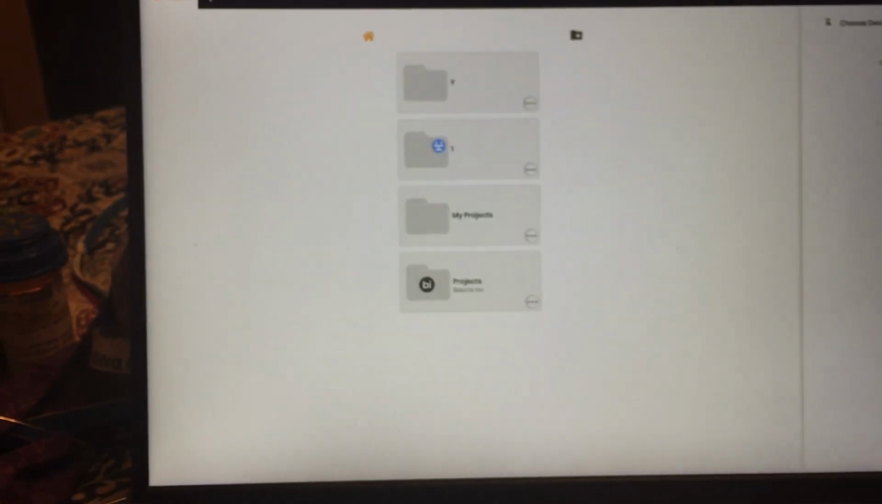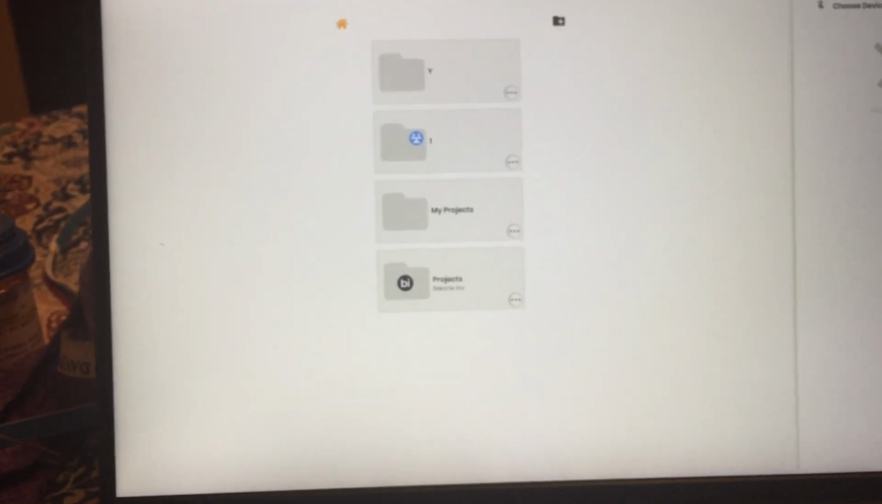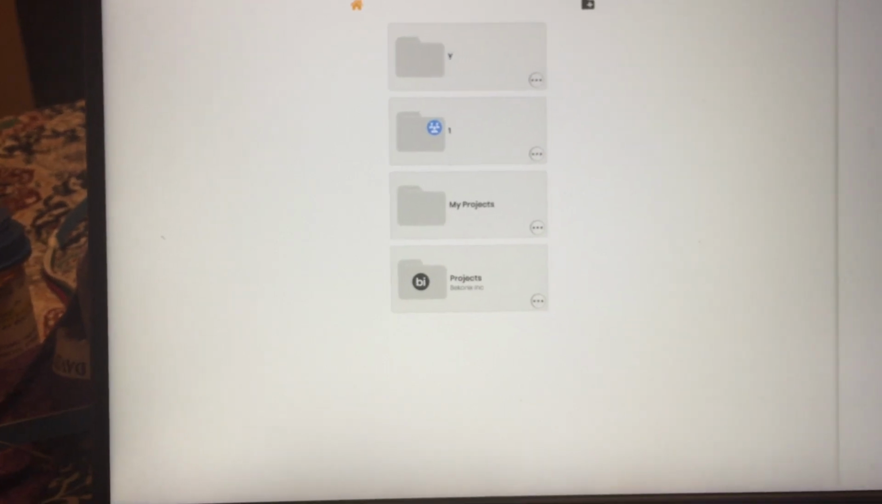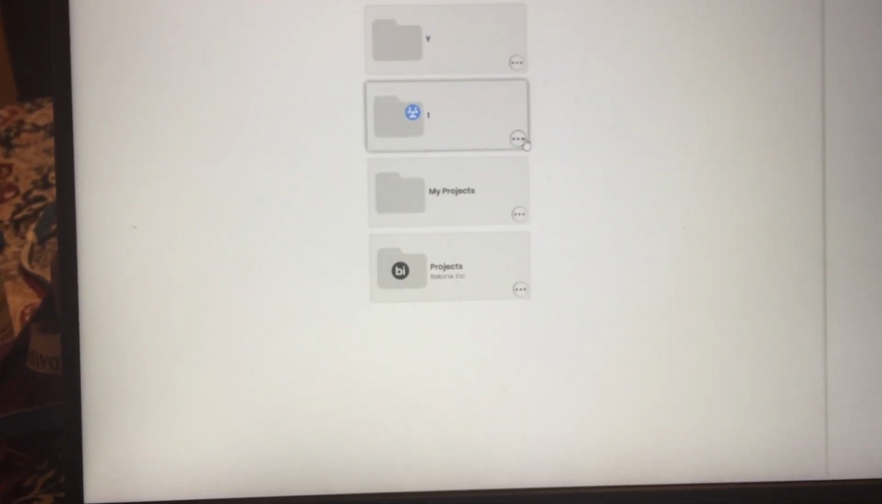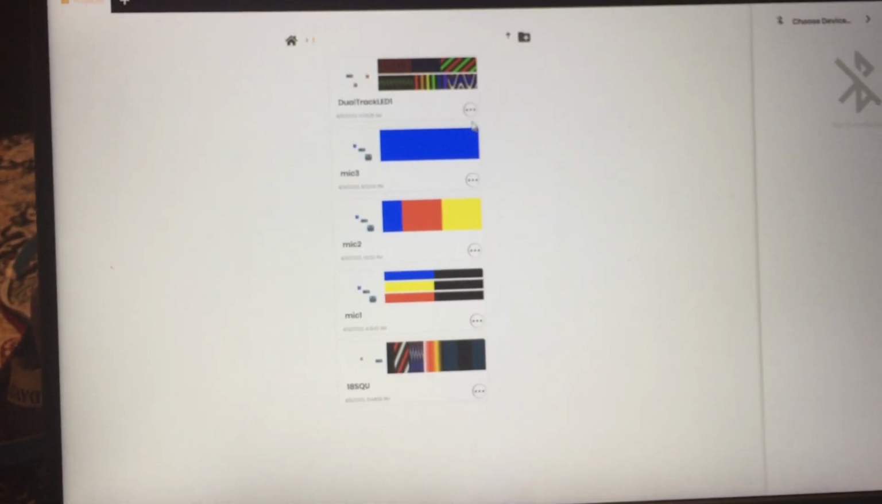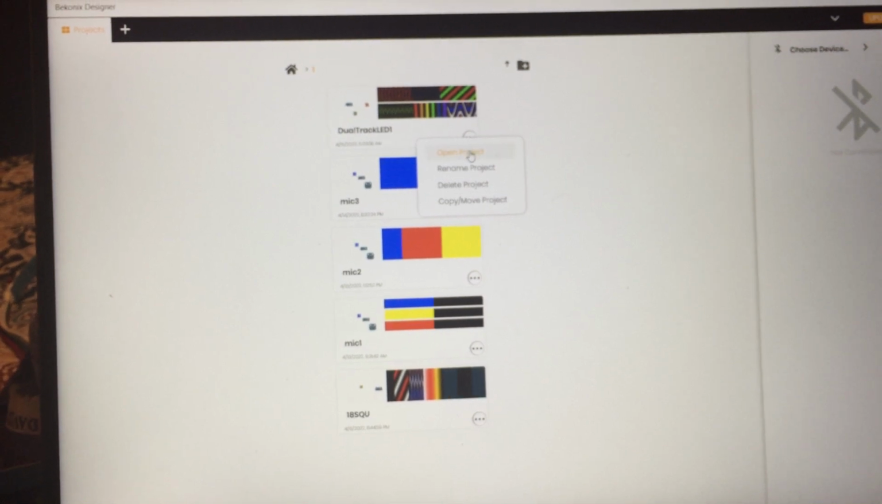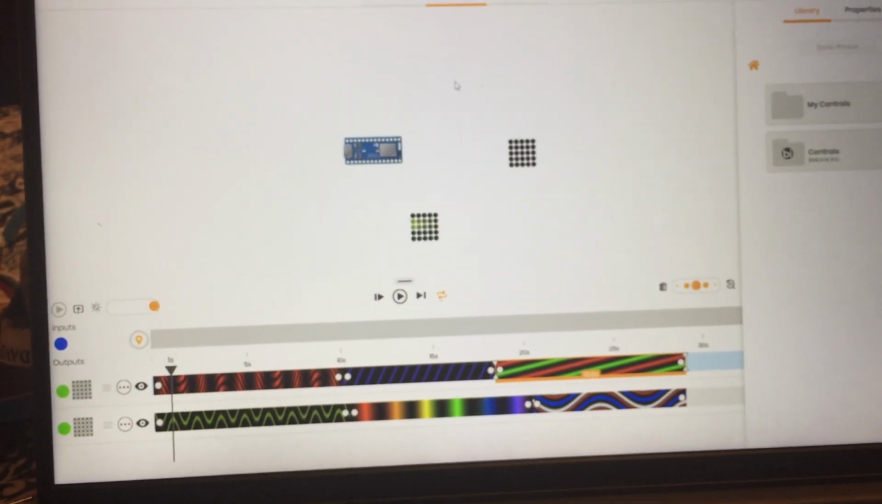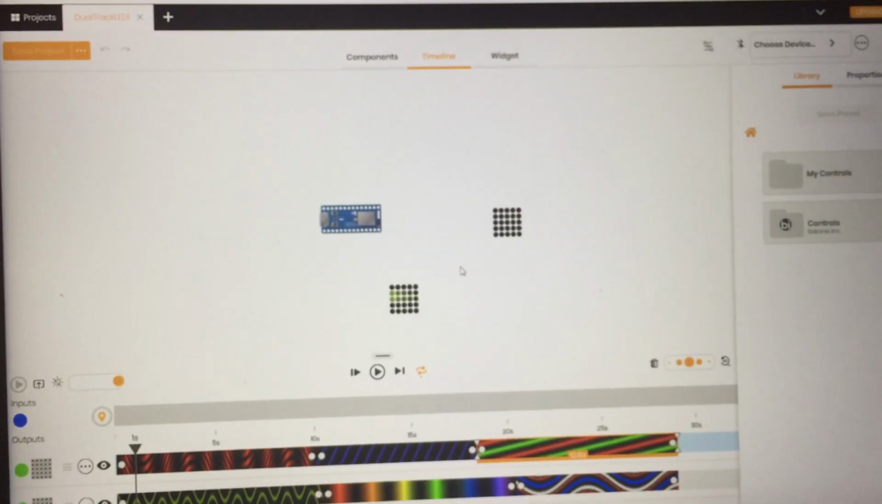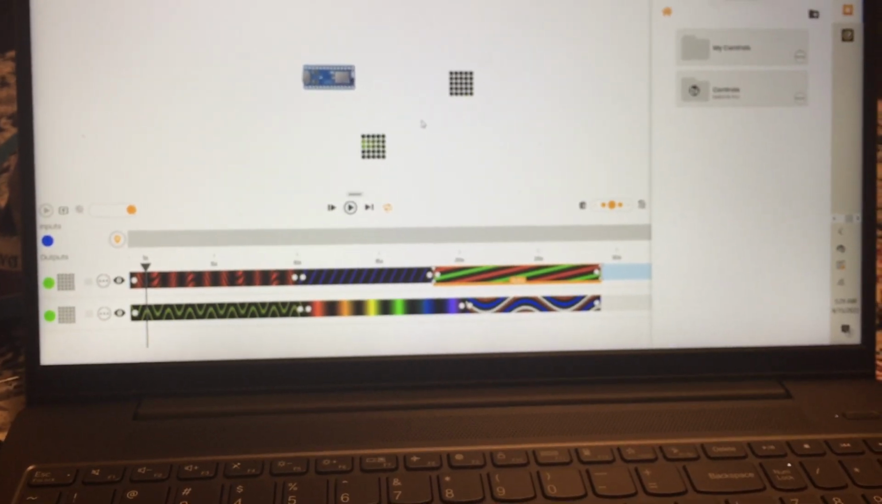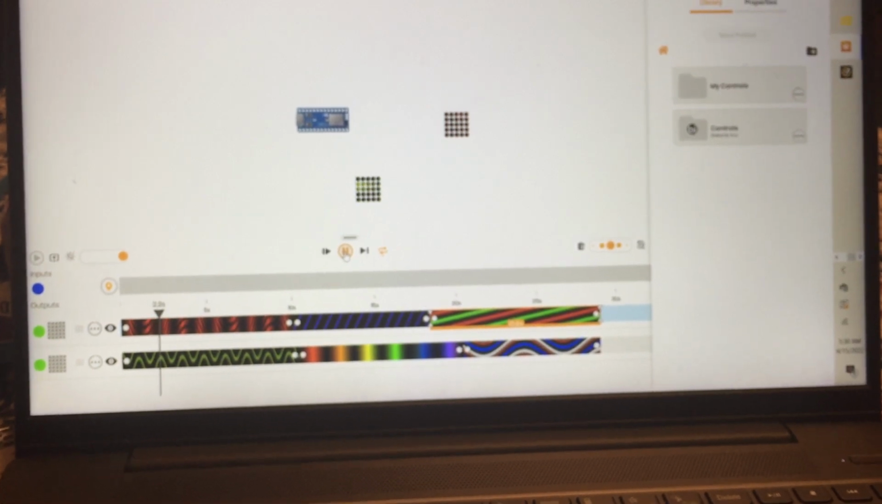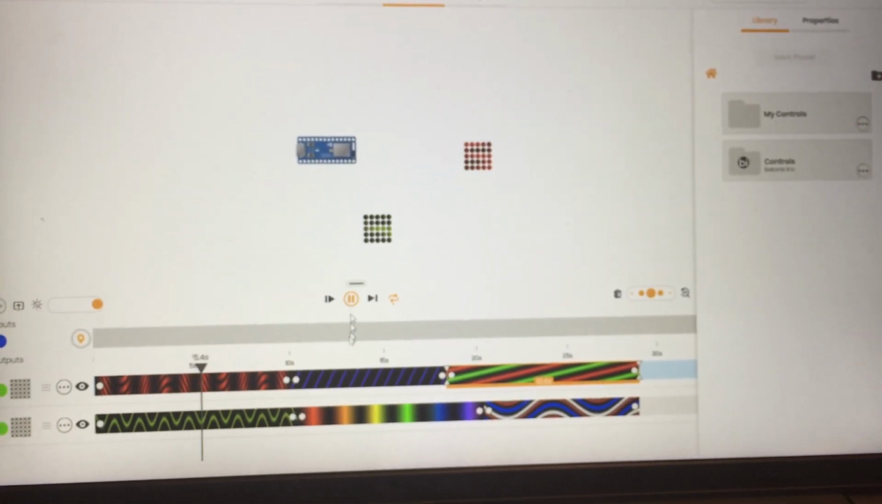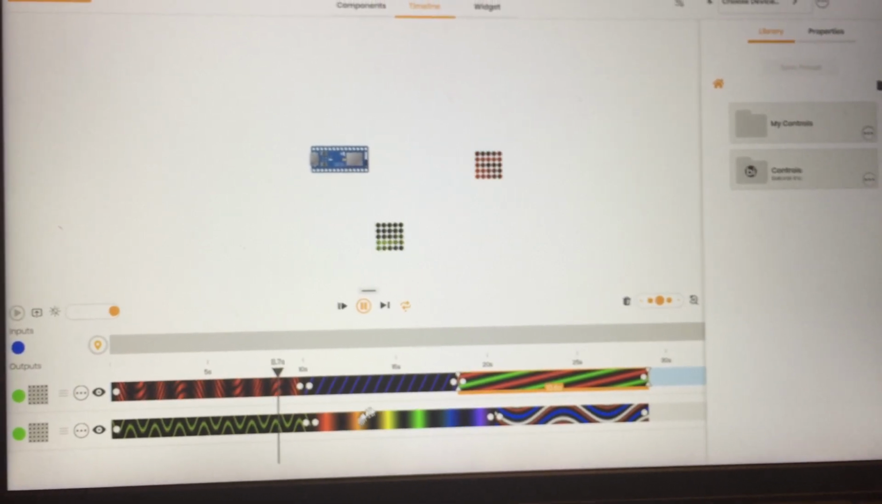This is the way my designer app looks when it comes up. Open folder. And if I open this project, it shows 2 squares. And if I click play, you'll see that they're playing the 2 different timelines.